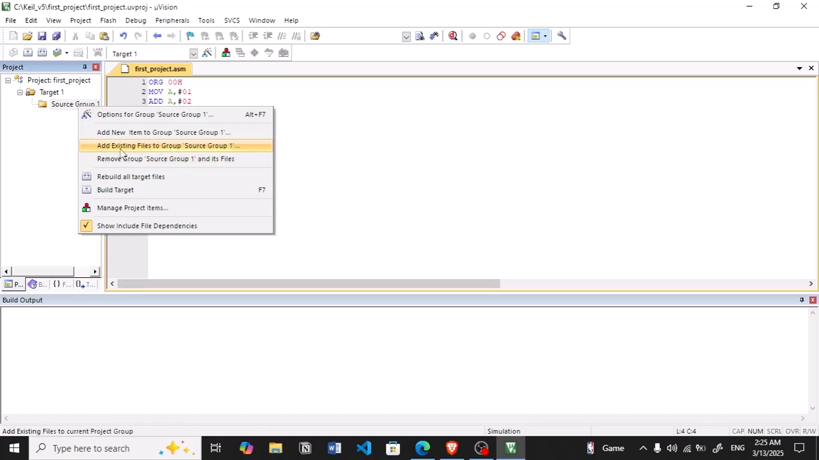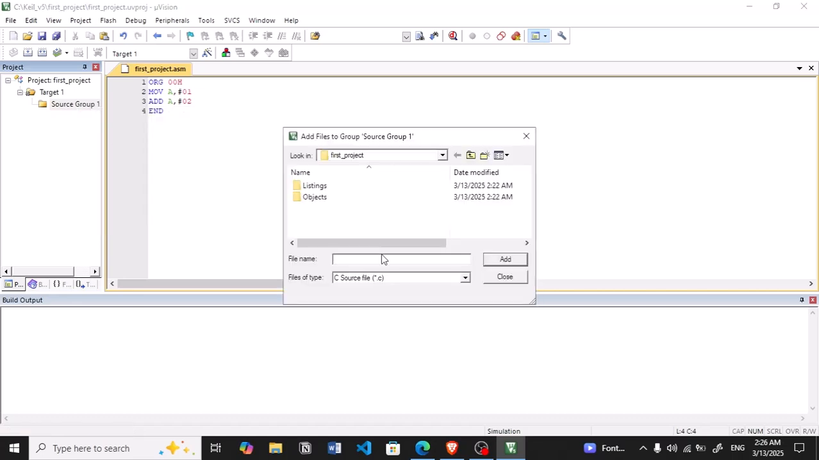So this option is add existing file to group source group 1. Similarly, if you haven't created this one, you can also opt for this option, and then you can code it. We will also talk about it in our upcoming videos. First of all, you have to click over it, and you have to select the file which is here.